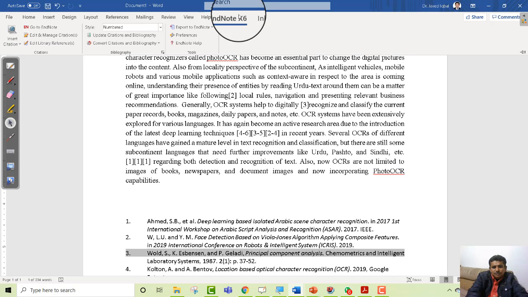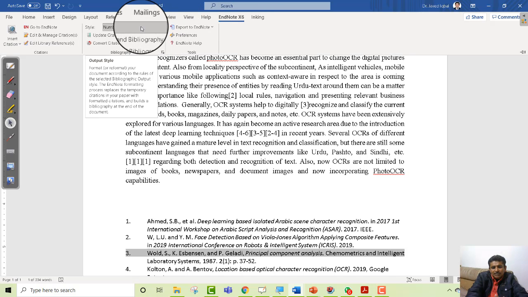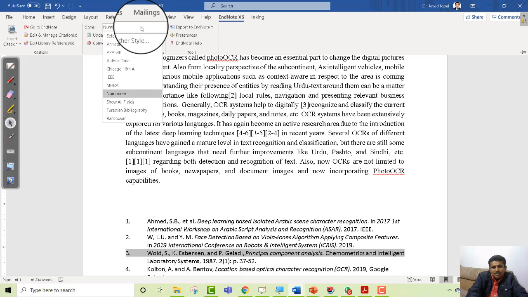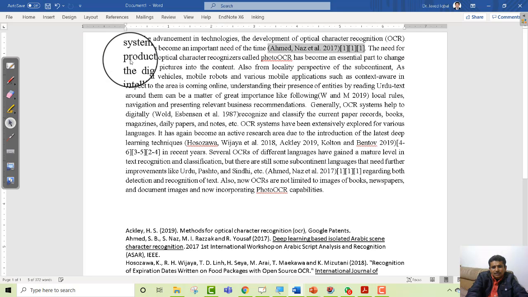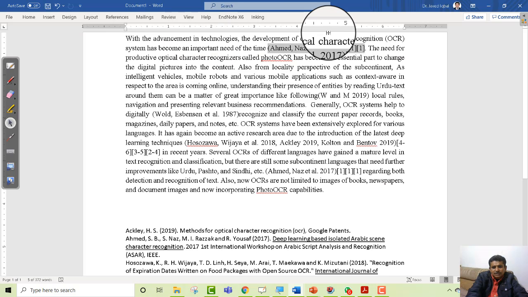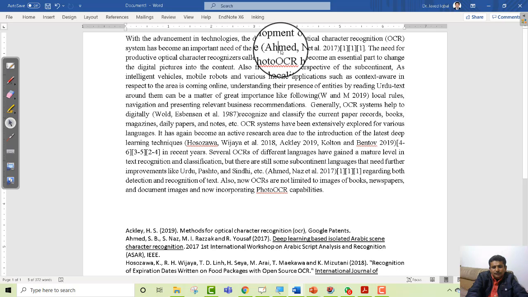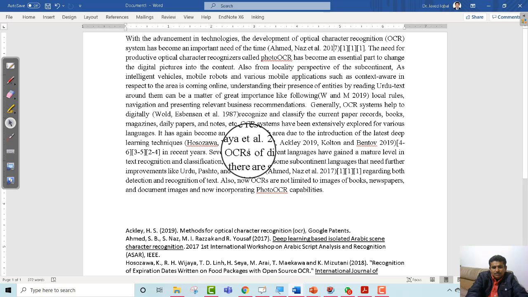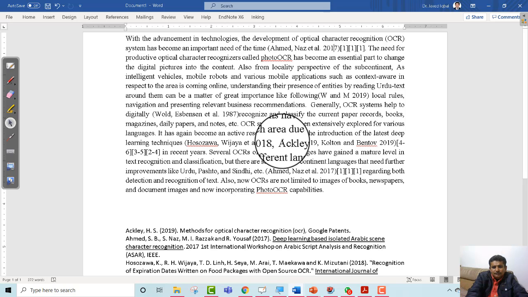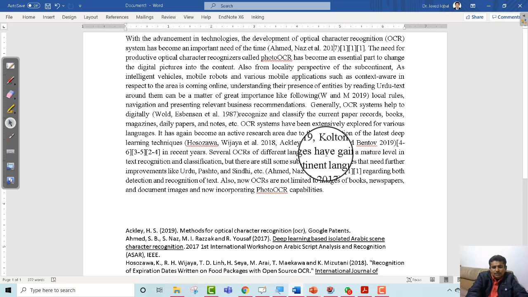If I want to change this number format, like here the style is the number, if I want to change it to author-date, go to style, select author-date, choose that. You can see that now instead of numbers we will have the names of the authors plus year. So all the references will be updated accordingly.